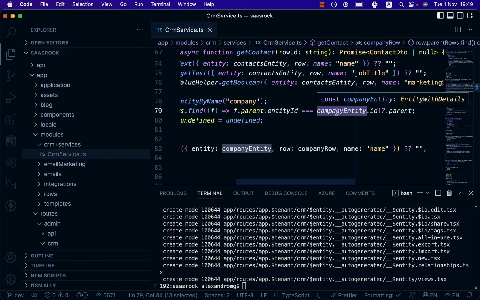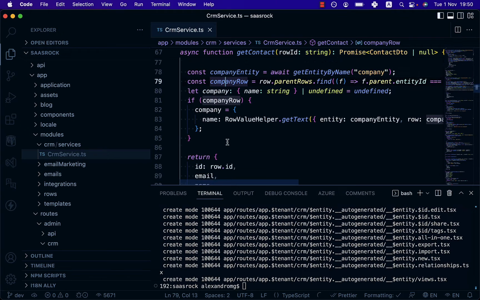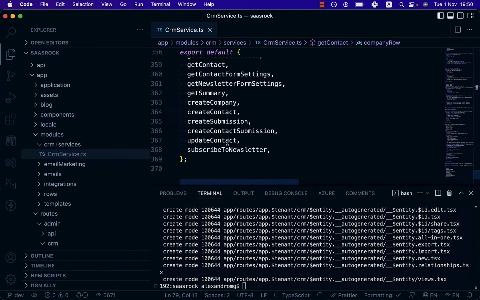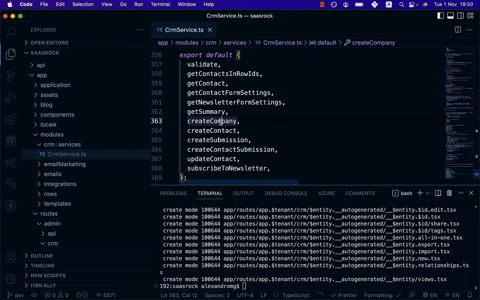I know it's tricky, but it gives you a lot more power than building it yourself, because you will need to create CRUD for companies, opportunities, submissions, and contacts. But you will lose audit logs, permission checkers, and of course the auto-generated CRUDs for every aspect. And the same goes for these functions, like creating a company, creating a contact, creating a submission, updating a contact.